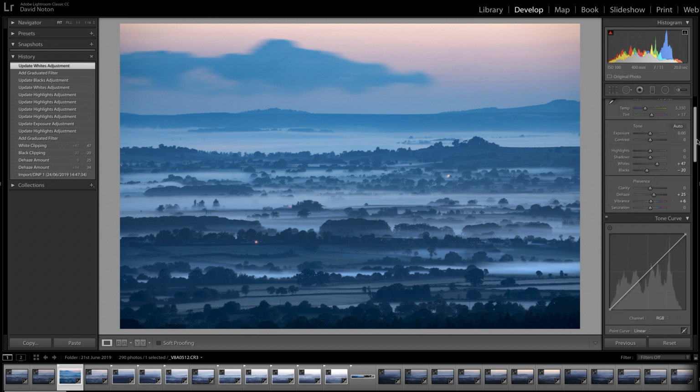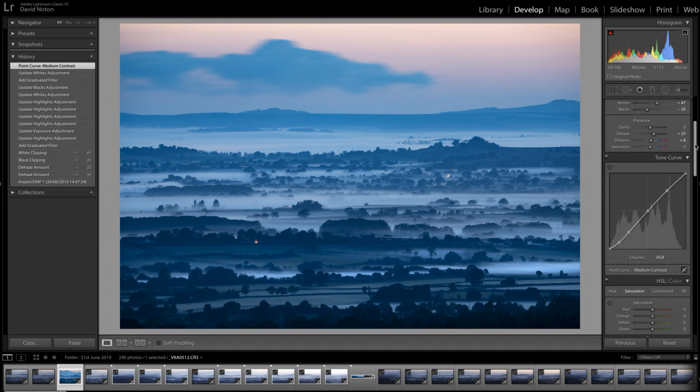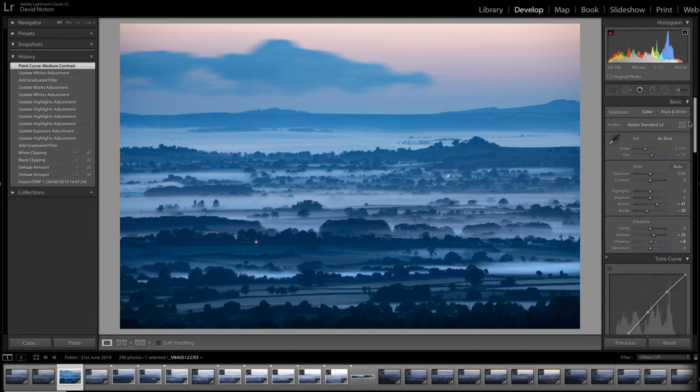I'm going to come down and I'm going to add a touch here of contrast. So if I come to my point curve here and I go medium contrast, now the whole picture has had its contrast adjusted radically. I've now got a bit of clipping of my blacks here. So let's just come back on those blacks a touch. I think it's worked well, but all of these adjustments have made those colors go too far over the top.